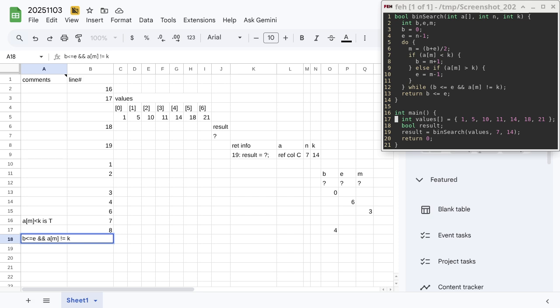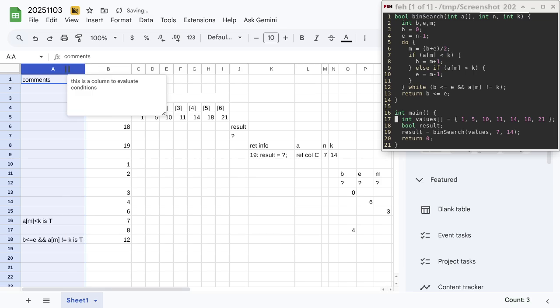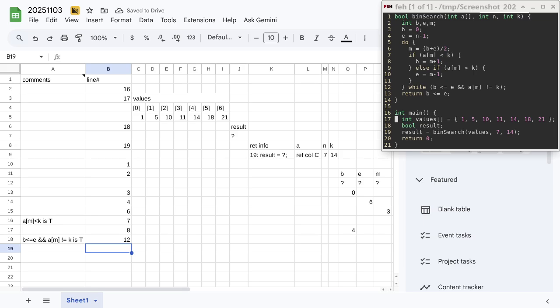Well, m has not changed, right? So we are still looking at column F, which has a value of 11. 11 does not equal to 14. It's still true. So we have true and true. So that means the entire expression is true over here. And then we just make this a little bit wider. Okay, there we go.